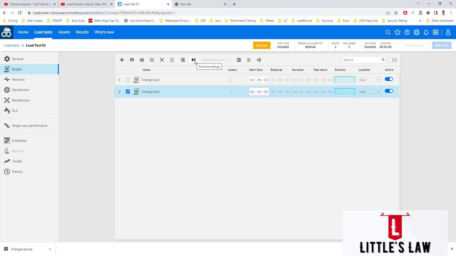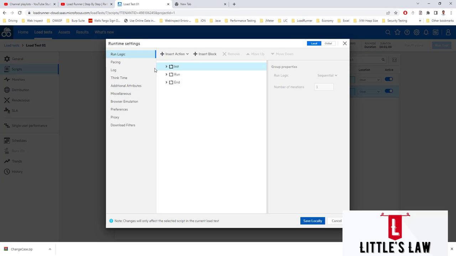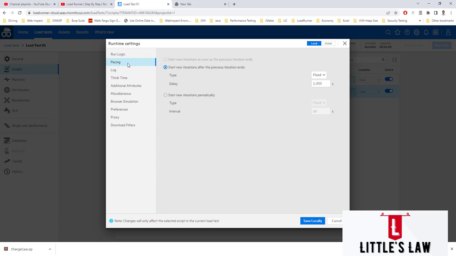And then we have the runtime settings part where we can check the runtime settings. Here we can see the run logic: we have the init, we have the run, and then we have the end, and they all run in a sequential manner. And then the pacing, whatever we have set up in LoadRunner, the VuGen, we can see here, and if we want, we can make any changes in here. So for example, if we want to start an iteration after the previous iteration ends, we can set up the pacing time here. We can set up a delay of 10 seconds or more than that.